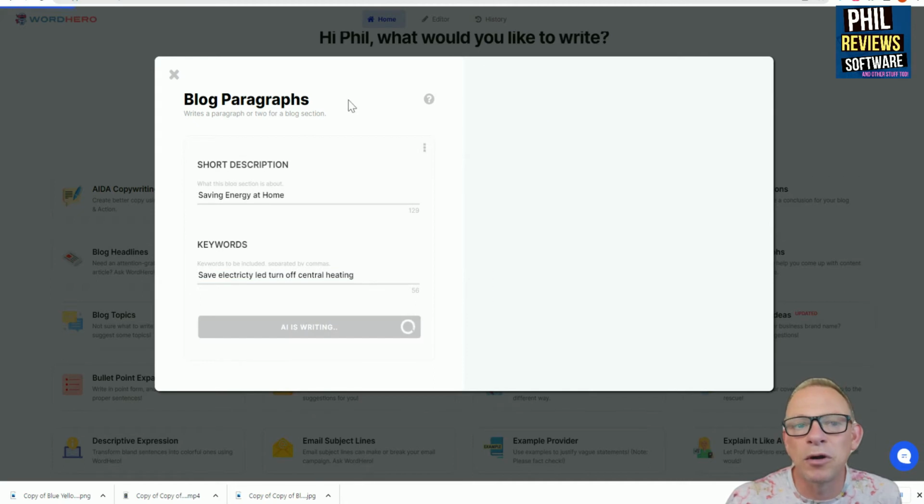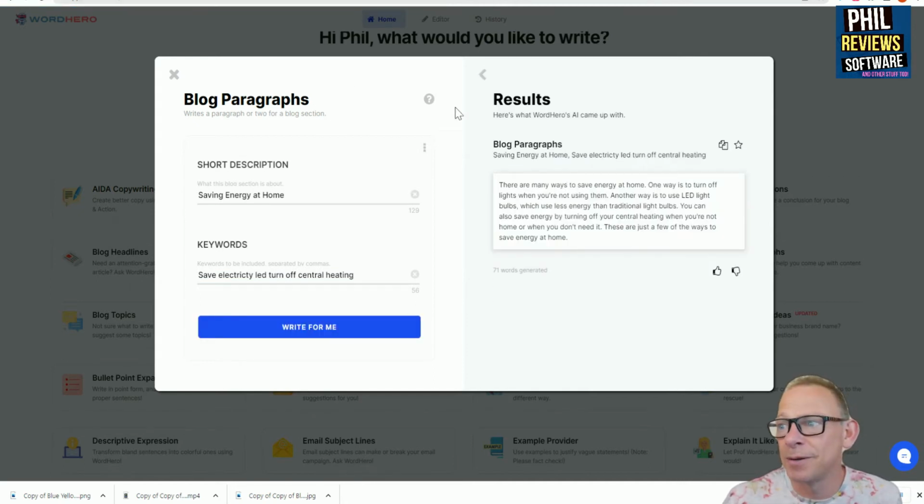Here is the blog paragraph, all about saving energy. We'll need this one in October. So here's the paragraph. There are many ways to save energy at home. One way is to turn off lights when you're not using them. Another way is to use LED light bulbs, which use less energy than traditional bulbs. You can also save energy by turning off your central heating when you're not at home or when you don't need it. These are just a few ways to save energy at home.